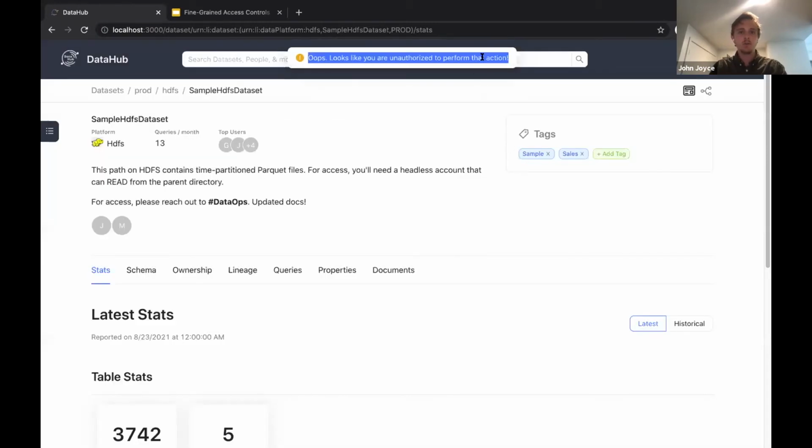And what you'll notice right away is that we've got a warning here, which says, looks like you're unauthorized to perform that action. So why would that be? Well, that's because we haven't defined any policies yet. So I, by default, am not able to do anything to this data set, right? This is kind of a fail closed world.